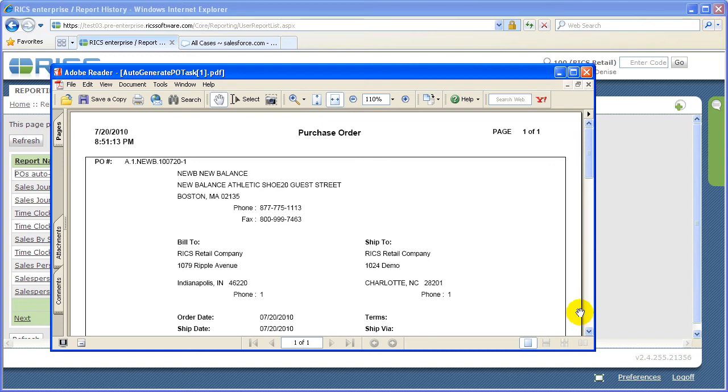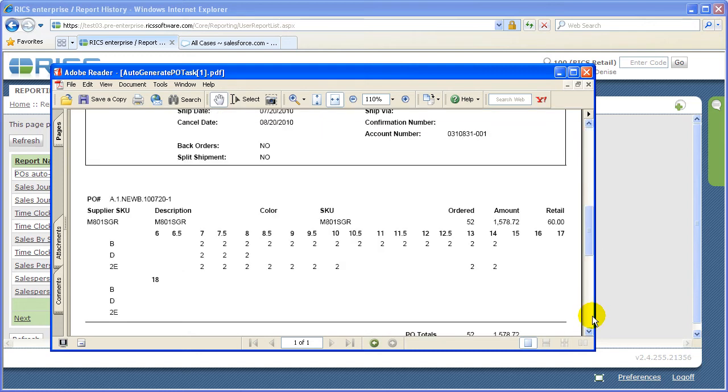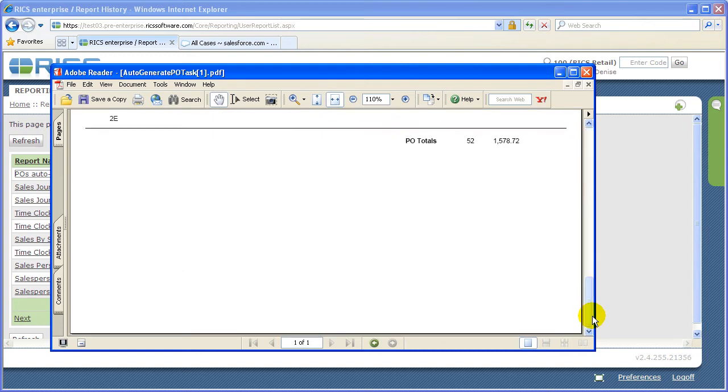It'll give all the information for that supplier. It'll show you the SKU, the quantities, the totals at the end. So here, if you wanted to print it, you could click on the printer icon and print it. You could save it somewhere to your hard drive. You could actually email it directly to this supplier by clicking on the email. And you can click on search if you're trying to search for something on this order.